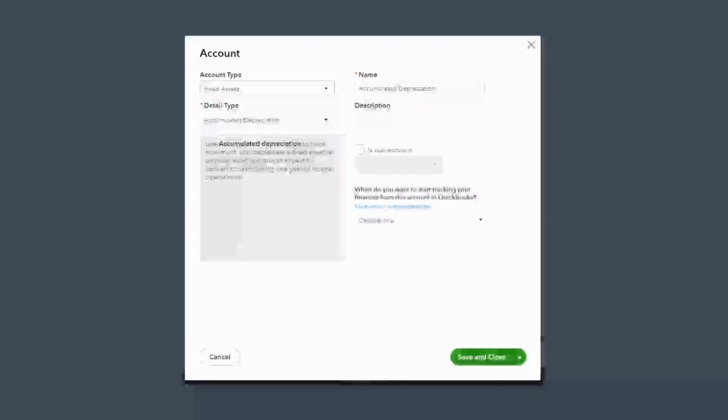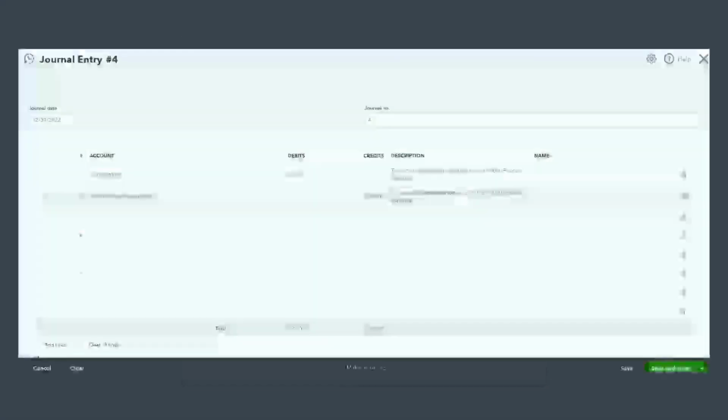On the account type, we're going to change that to fixed assets. So just on the drop down there. And then in detail type, you're going to change that to accumulated depreciation. And then change that name to make sure it says accumulated depreciation. And then you will save and close that.